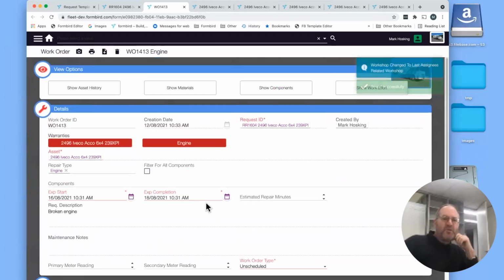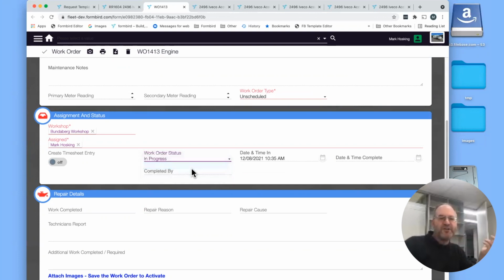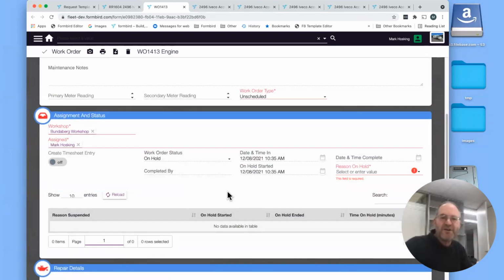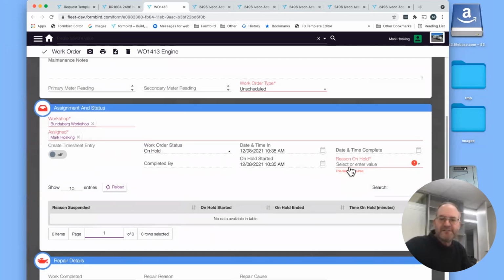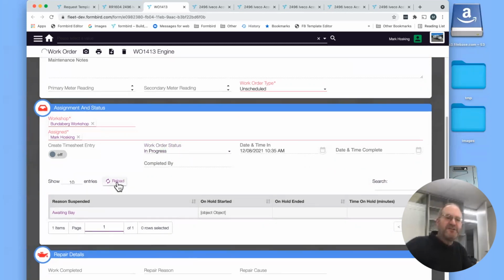Once I've done the work, I can start working my way through the statuses. I'll go to things like in progress. I can put it on hold. If I put it on hold, I'll give a reason why it's on hold, and I'll keep a history of why it was on hold and when, a complete history. The reason on hold is telling me there, waiting bay. It doesn't matter. That'll keep telling me what's going on. So once I've put it in progress, I take it off hold, and then I'll continue working on it.